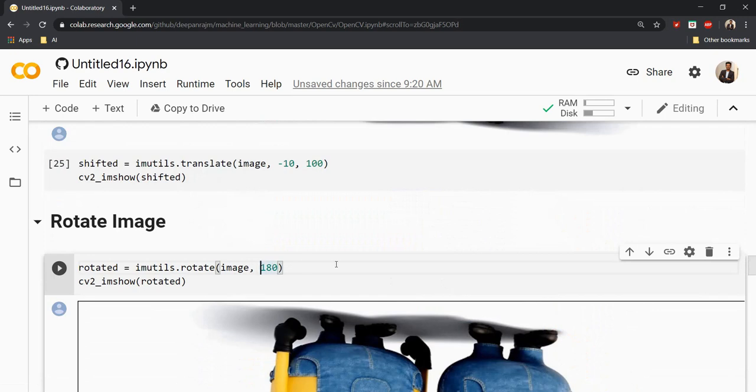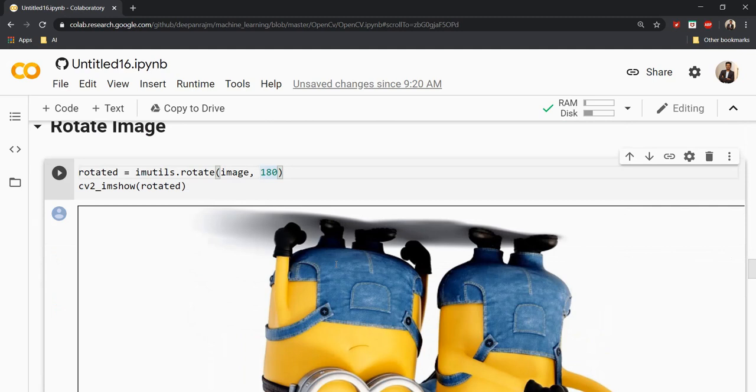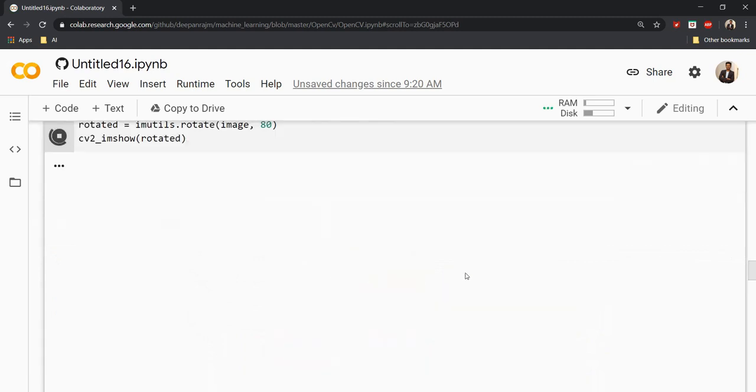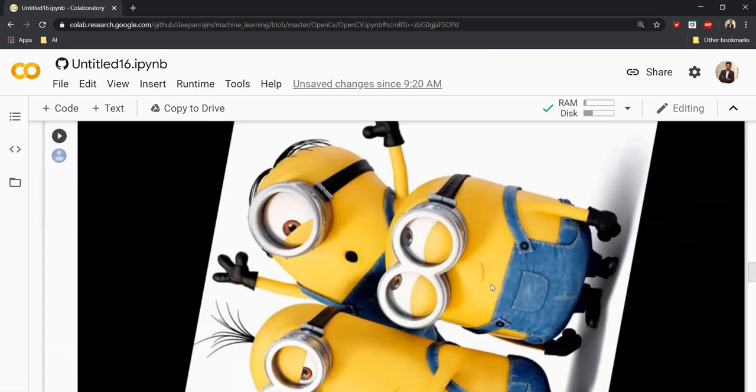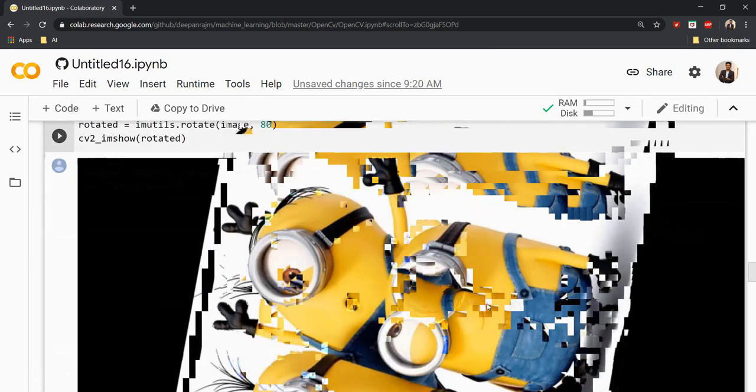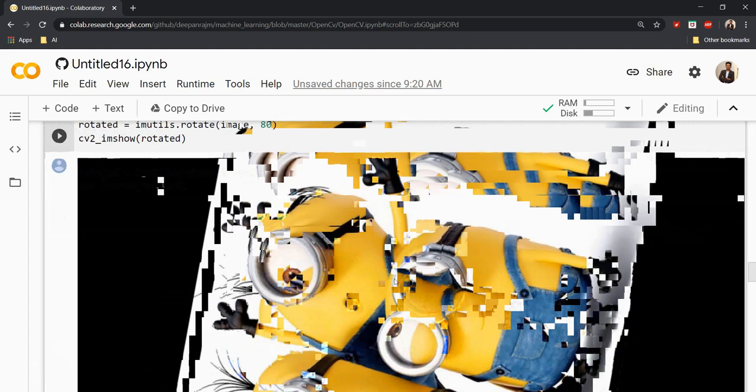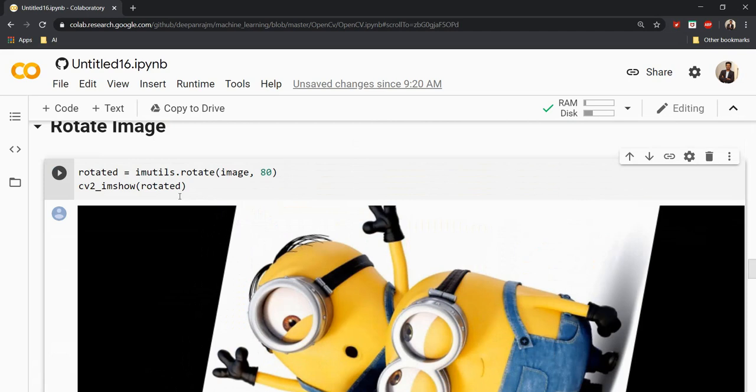If I give a negative angle, it will rotate in the counterclockwise direction. This is also another important factor. But here you can see when I try to rotate by 80 degrees, some of the contents have been cropped, which will not be very useful for me. There is another function where you can keep the entire image inside it while rotating. Just Google that function in imutils. That will be one of your exercises. Try to rotate images without losing the contents using imutils itself.